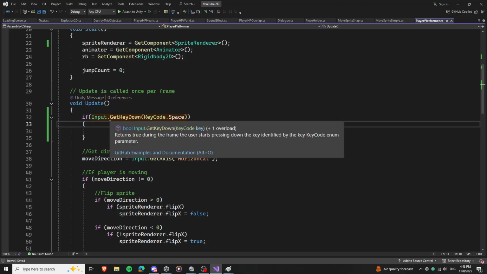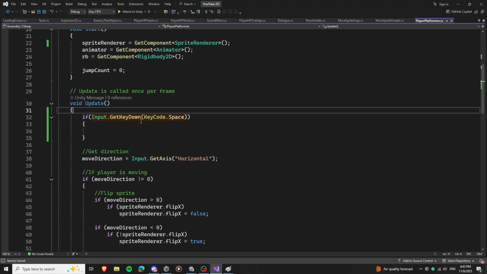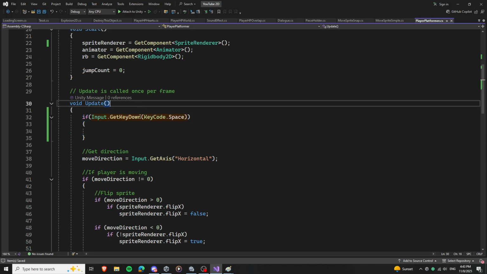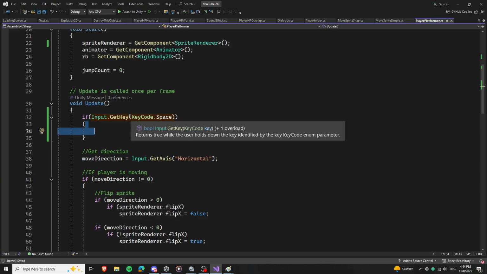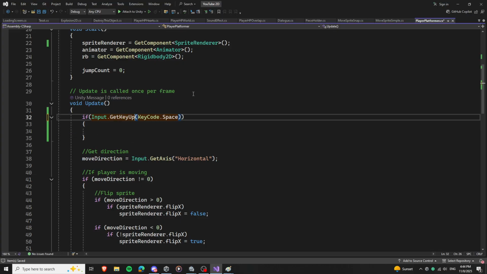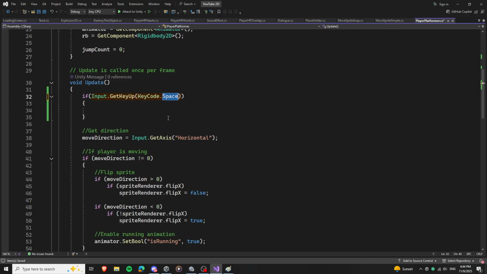But you have some options. If you say get key down, that means this will happen once at the exact moment that the key is pressed down. But if you say get key without down, then whatever you put in here happens while you press it. So it happens multiple times while you hold that key. And you also have get key up. So that means when you release a key. And here you say key code, and you can specify any key here.